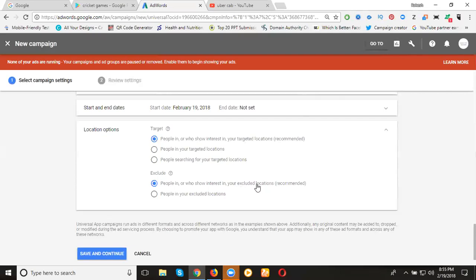Here are your target location and exclude location. Exclude is nothing but not in Hyderabad. Outside people will not be shown your ads by the exclude option. They will not see your app. So if someone in the US is searching for Hyderabad, they will not see your ads. The rest of the cost will be there. Except for that, ads will only show using the target location here.